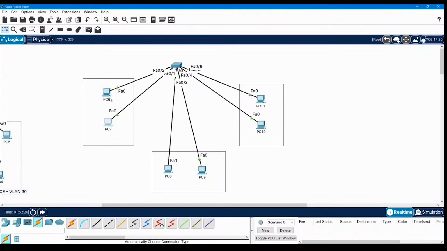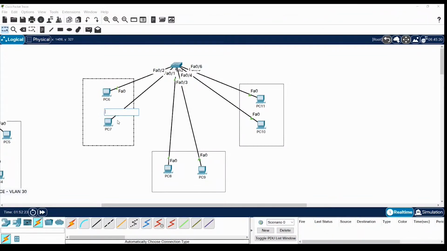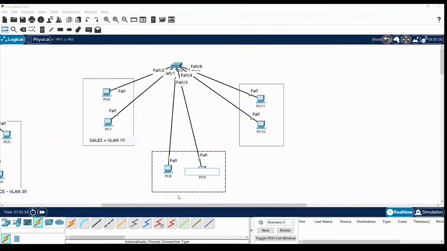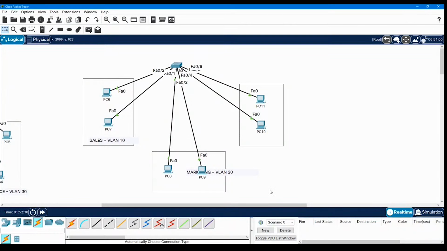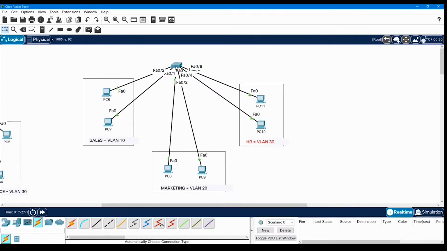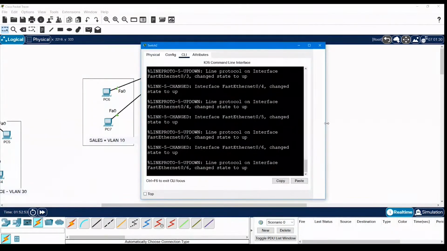So we have FA0/1 and 2 in the sales department, which is going to be VLAN number 10. Then we have marketing, which will be VLAN number 20. And the HR department, which will be VLAN number 30. So let's quickly go to the CLI of the switch and create these VLANs.